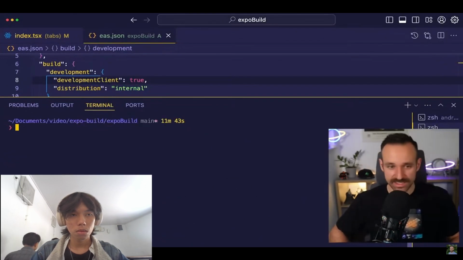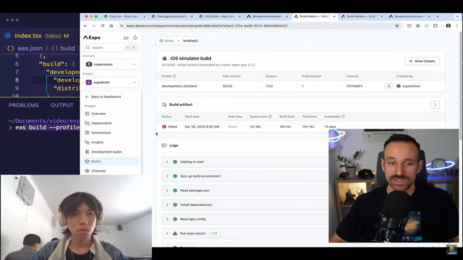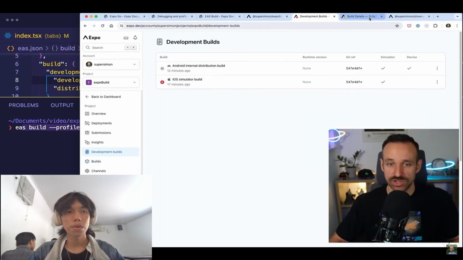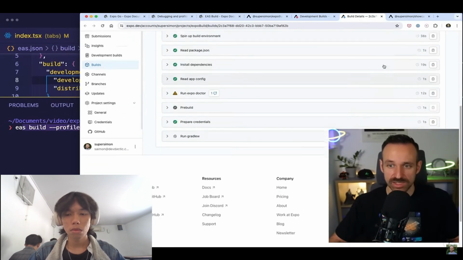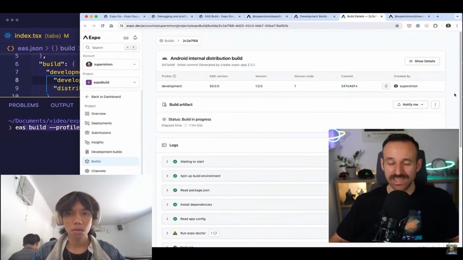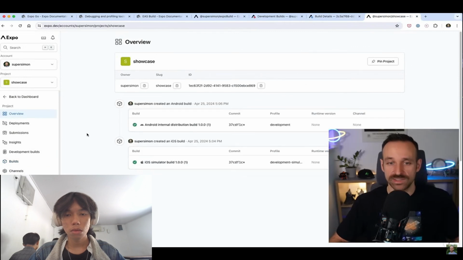Also, in the meantime, what I did is I ran the same command for Android. So if I go to development builds of my project, I have an Android internal build going on as well. It's currently building, it's running Gradle, prepared the credentials. So probably in a minute, we should see my APK file that I could download here as well. However, I did this upfront to test things, and of course, here in the showcase, I have this finished.